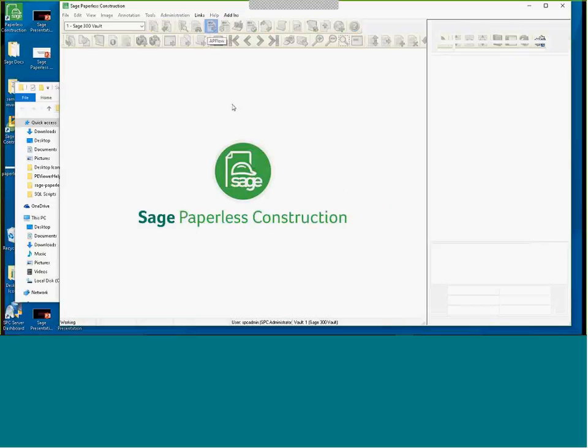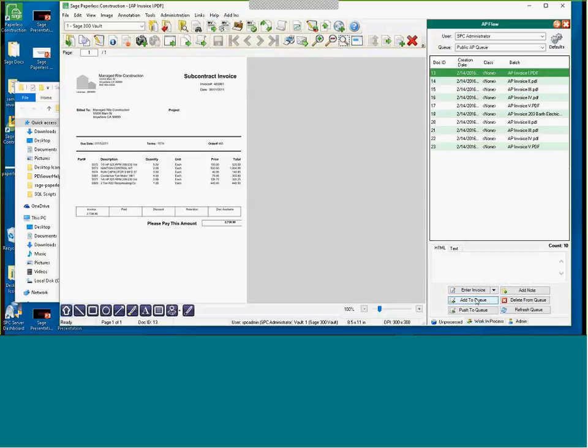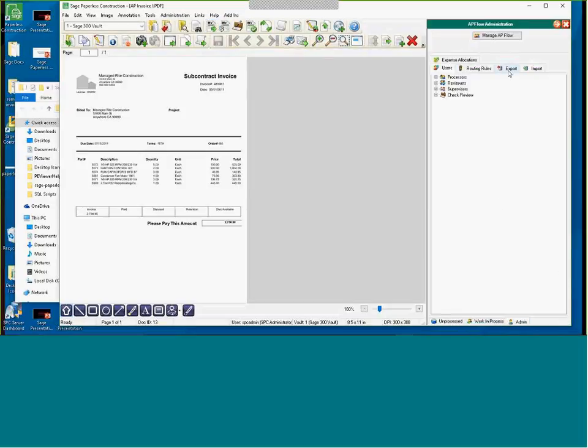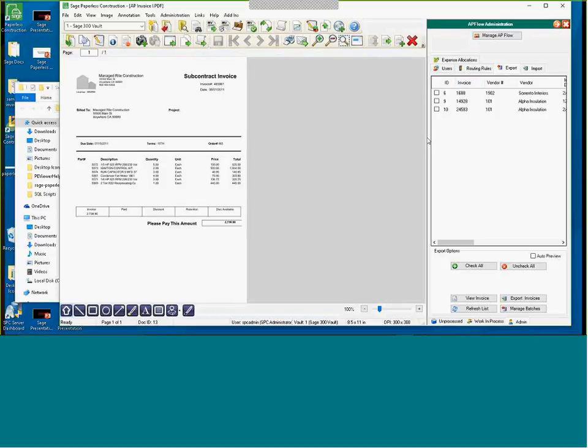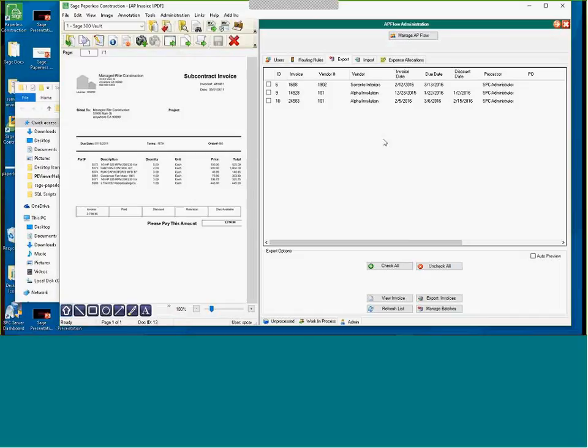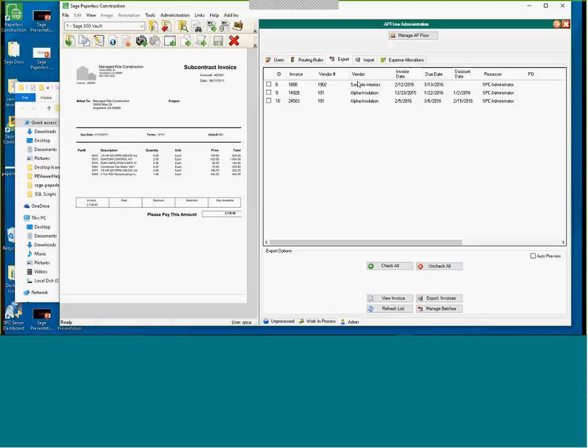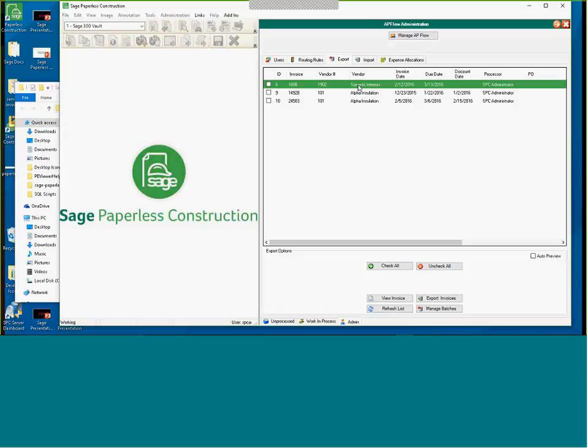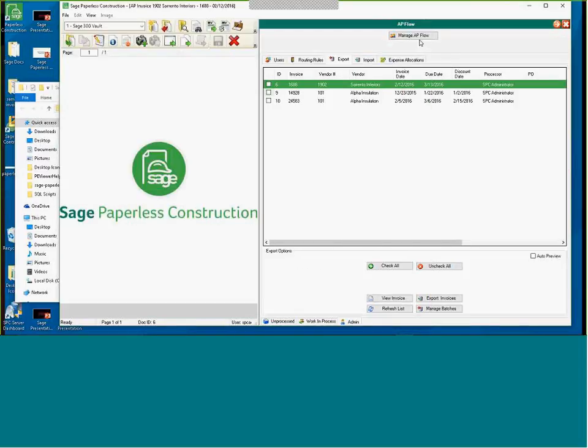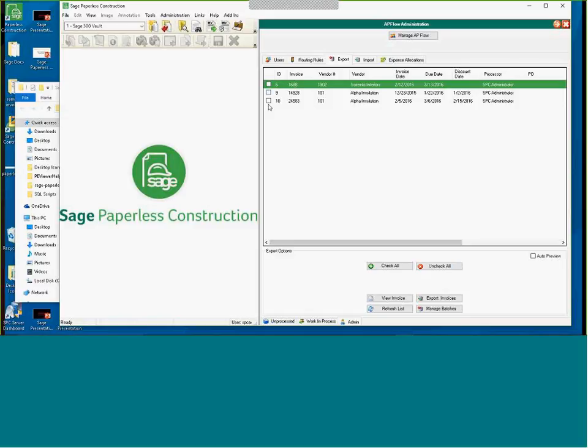So let me flip real quickly back over to the AP processor. The last tab down here on admin, we have an export tab. And basically what that does is, I'll open this up a little bit more. It gives us a list of everything that is fully approved. So I can click on it and look at the particular invoices, bring it up and make sure that everything's cool.